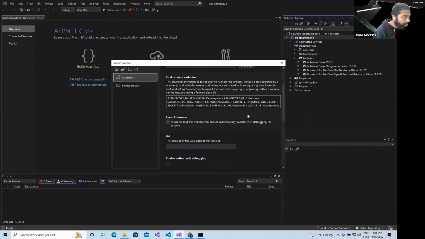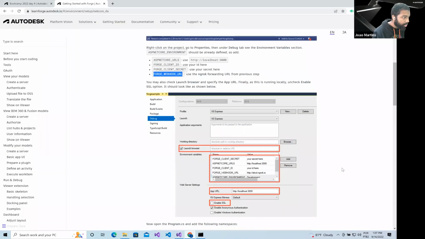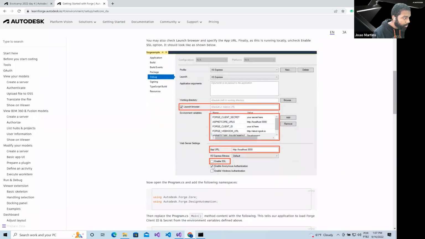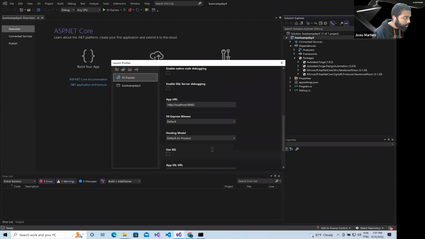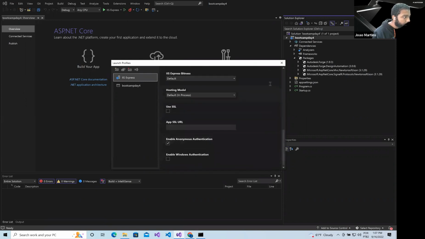For debugging, we haven't enabled it, and we need to also double the number of bars. And it should be good to go. Now we need to disable SSL. Use SSL is already disabled. Okay, so yeah, we should be good to go.